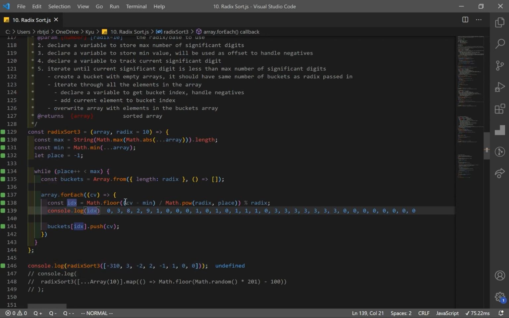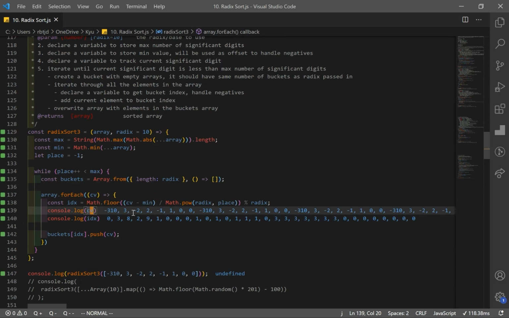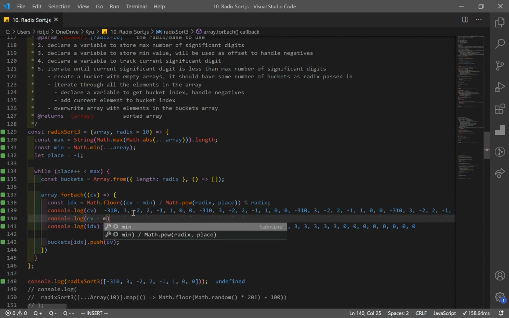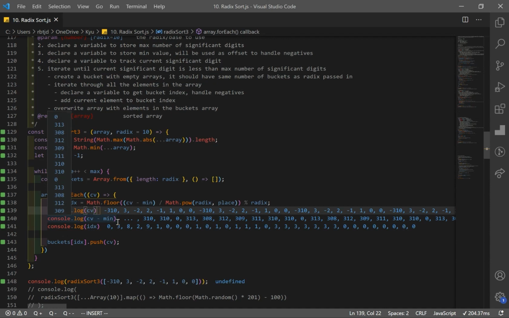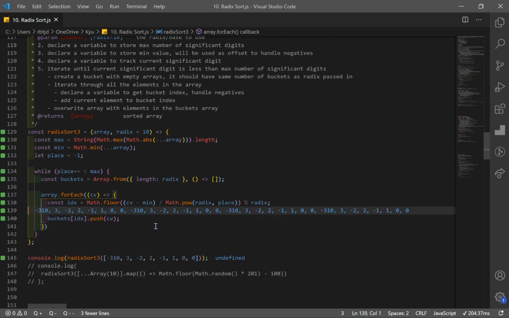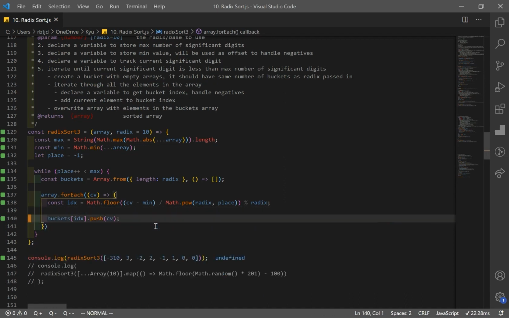Well, that's because we are handling our negatives here. So if I were to just console log my number, so current value, and also I'm going to console log minus min, you can see that our numbers are a little different. Well, it's because we're technically adding, our min is -310. So if you were to add -310 to 310, that would be 0. And if you were to add 310 to 3, it will be 313, 308, so on and so forth. So all the numbers actually kind of have a different digit ending. But this is how we are handling our negatives, just to know that. And we are pushing in that current number to that index that we are getting. So let me just get rid of this. So this is our code for pushing it into the correct index.